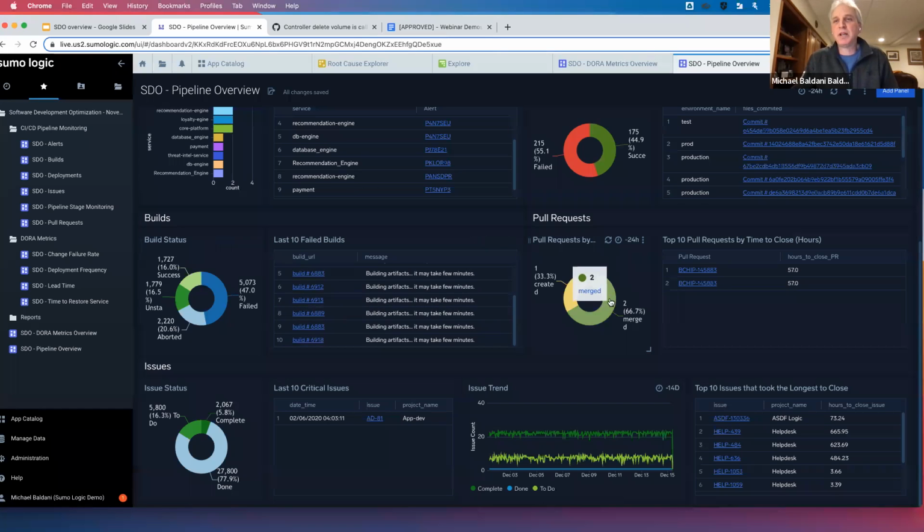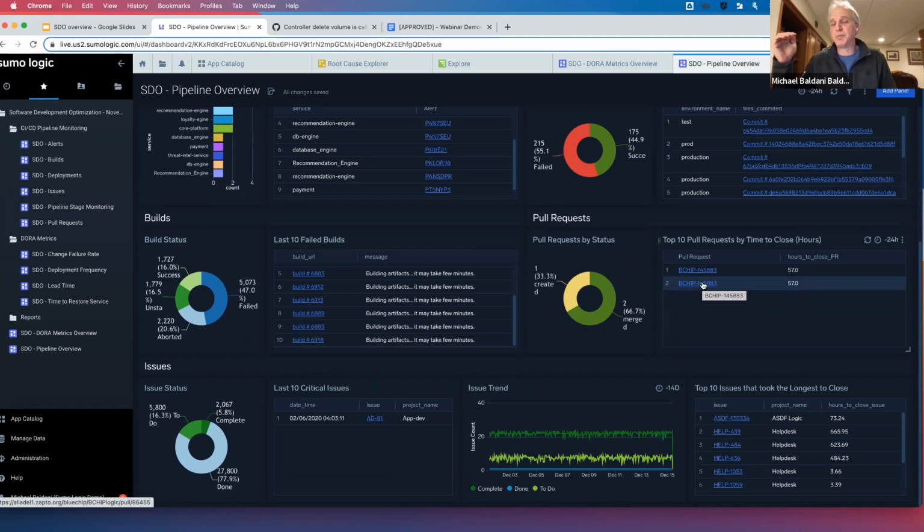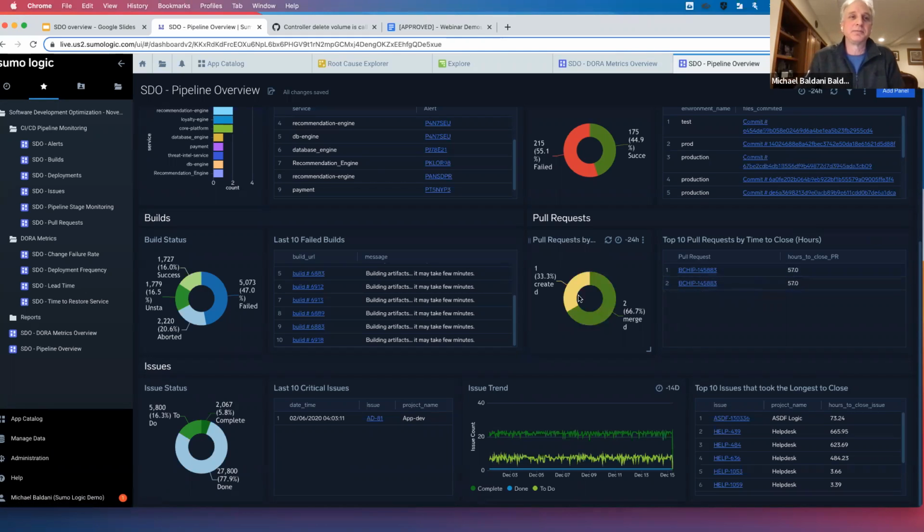And then pull requests. You can see how many pull requests were merged versus created, and the time to close. You can set thresholds, like if I want a PR to close within 48 hours or 72 hours, great. Anything over 48 hours, flag it here, and I can go take a look. So again, you've got your pipelines, your builds, your PRs, and then your issues. Again, very, very detailed information here. And then this is the overview.